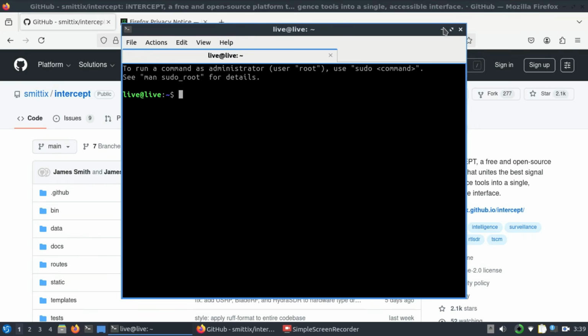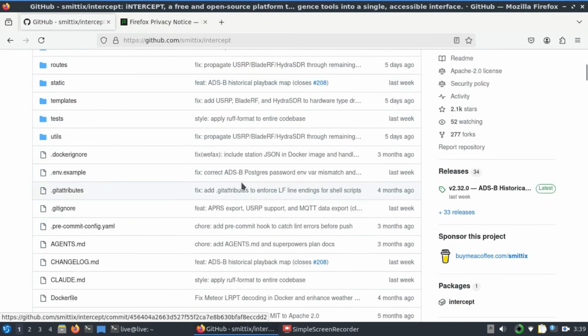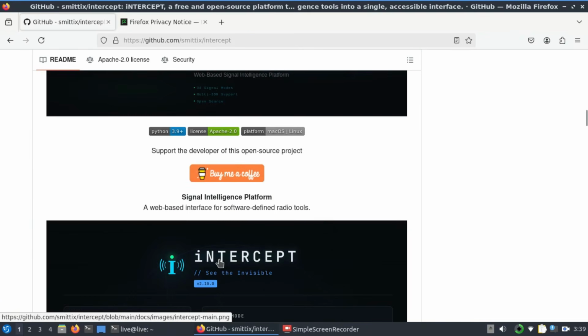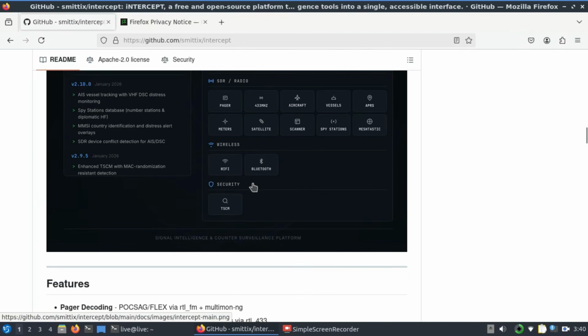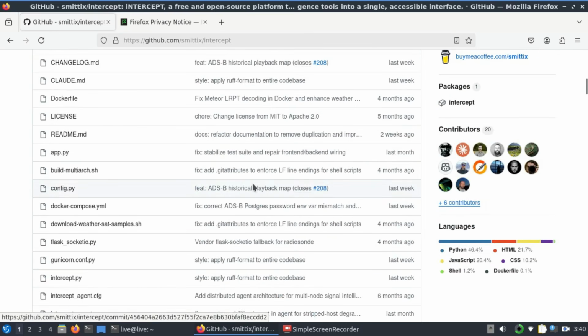Recently, I came across a very good open source platform that actually combines most of these signal intelligence tools in a single piece of software. And the software is known as Intercept. So in this video, I'm going to show you some of the basic steps you need to do if you want to compile this yourself.